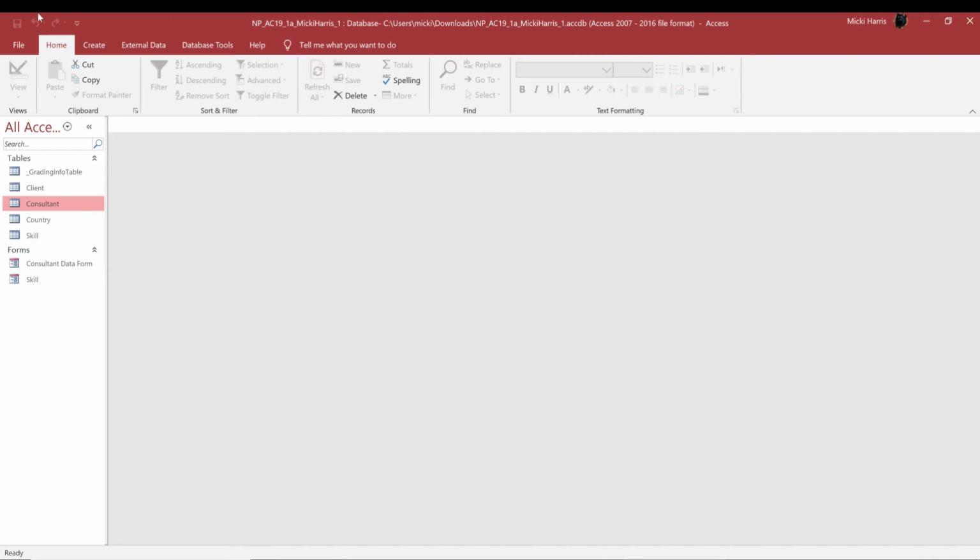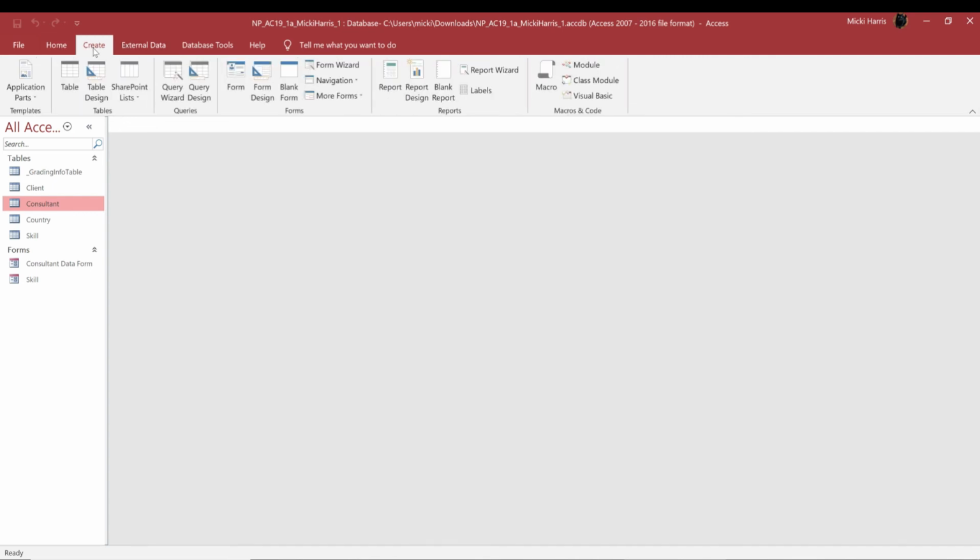We're going to use a simple query wizard to create a query, and this one's going to be based on the skill table. So again, I want to create something, so I'm going to go to my Create tab, and I want a simple query wizard. So under my queries, query wizard.